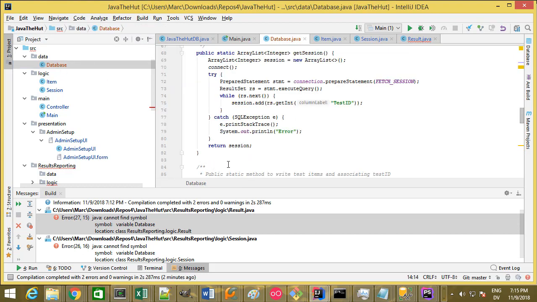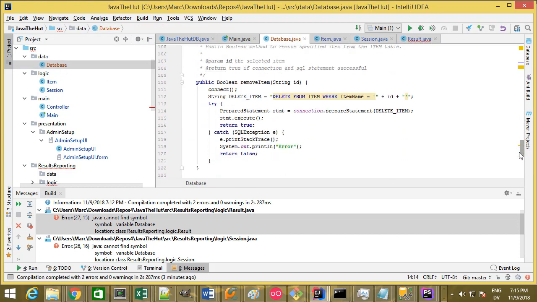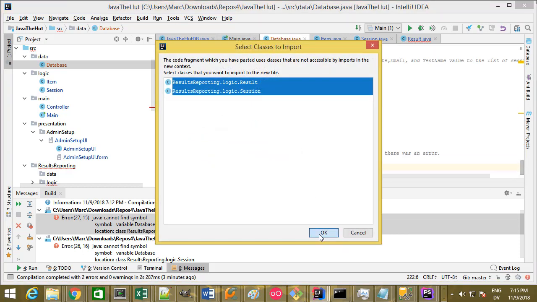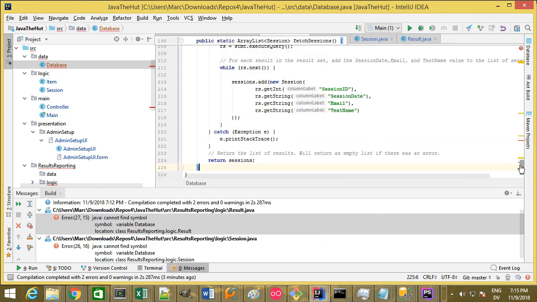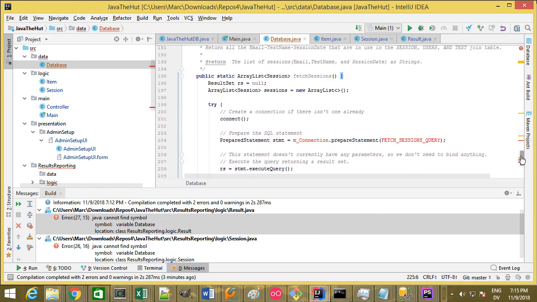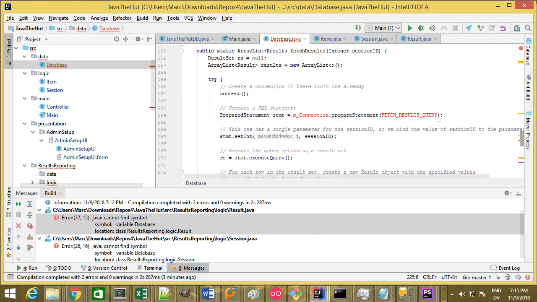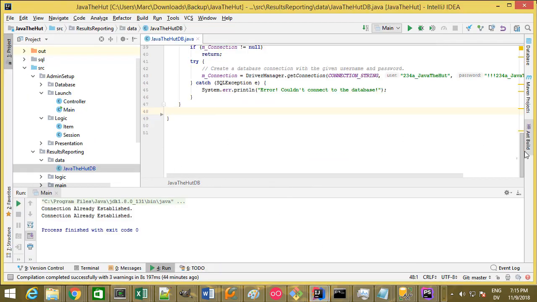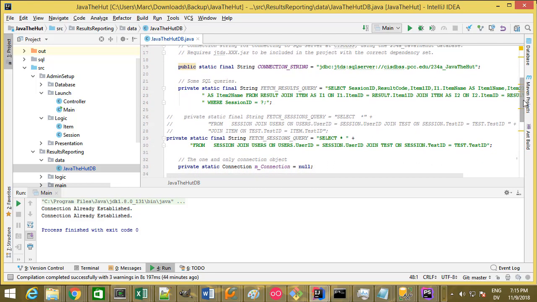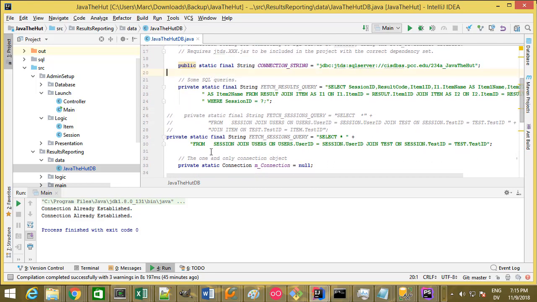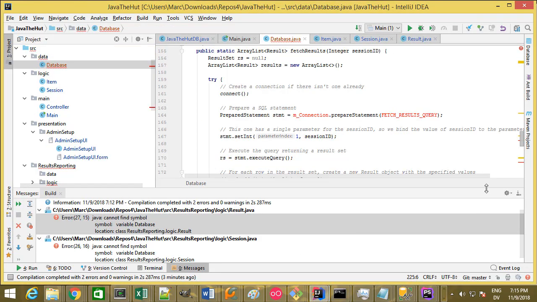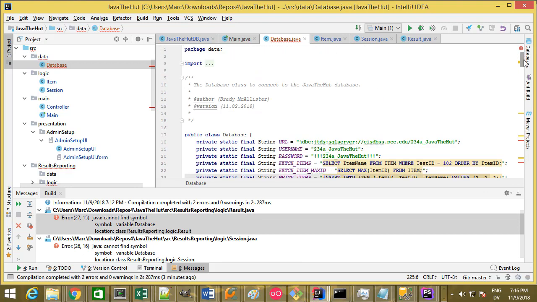In database, let's go ahead and put these at the bottom. Okay, and then I'm also going to need the fetch sessions query and fetch results query. So here's fetch results query and fetch sessions query. And we'll paste them in.